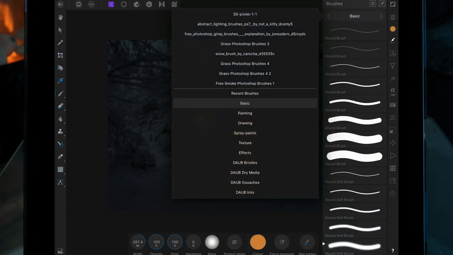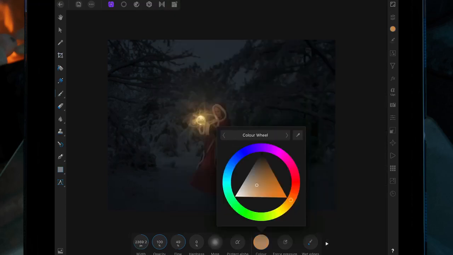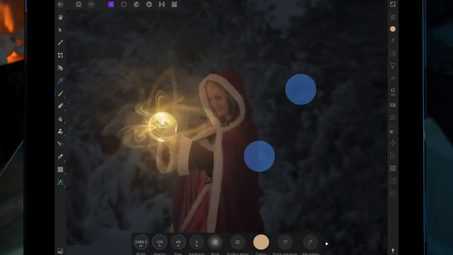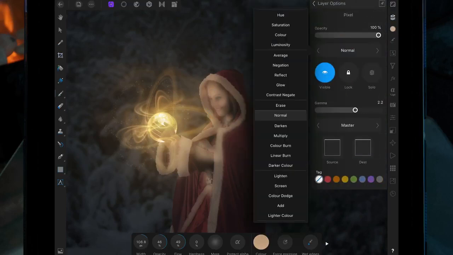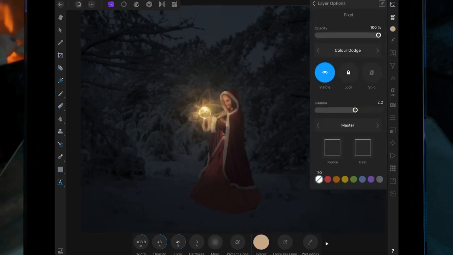And then I've gone back on a normal brush and I brought the hardness down to zero. And I just want to add some more light onto the woman. And I'm changing that to color dodge. And I'm bringing the opacity down.